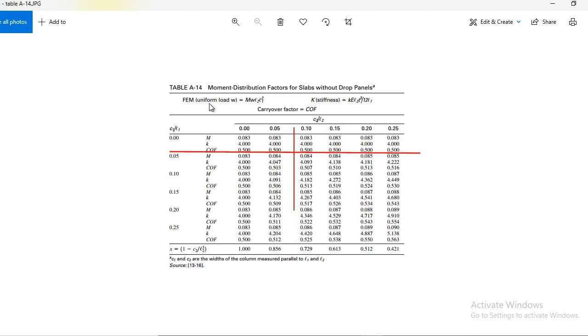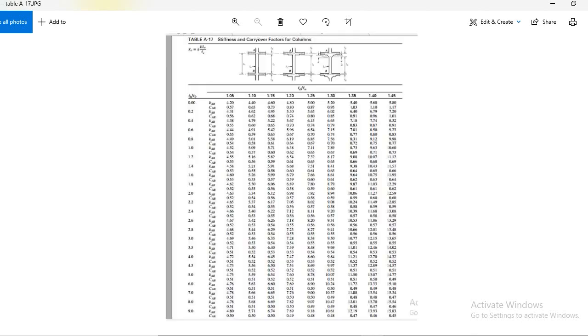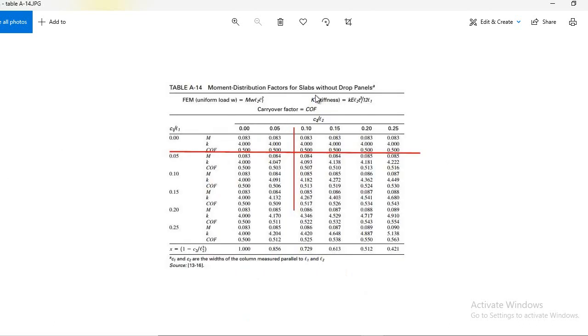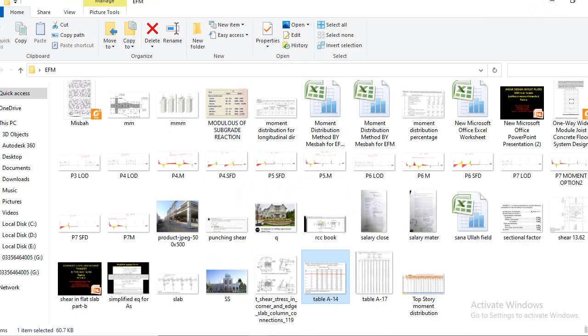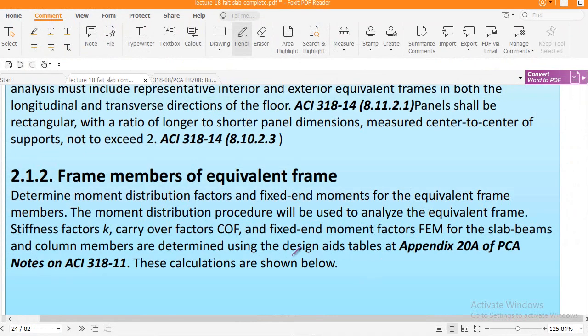In this table F14, we already calculate the flexural movement and the stiffnesses, because we don't have drop panels. So you will use this table when you have no drop panels. But when you have drop panels, remember, those tables will not be used, and you have to use appendix 20A of the PCA, Portland Cement Association notes.